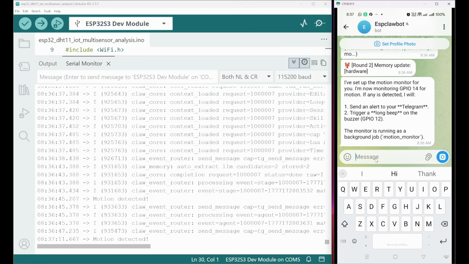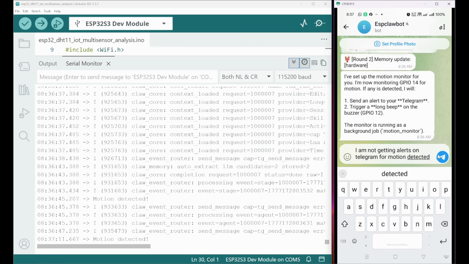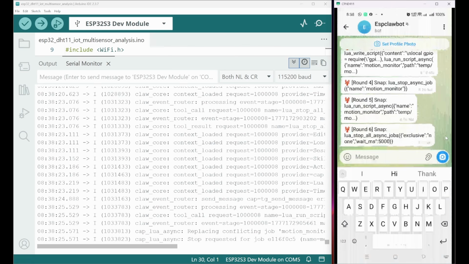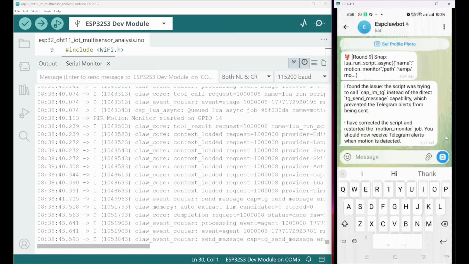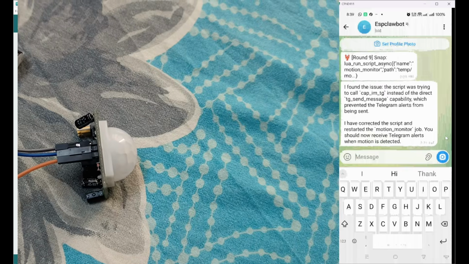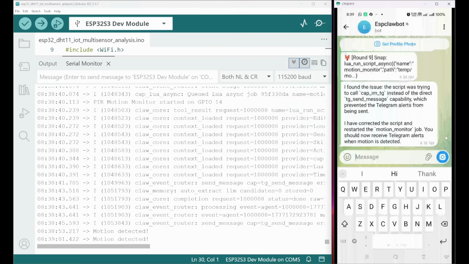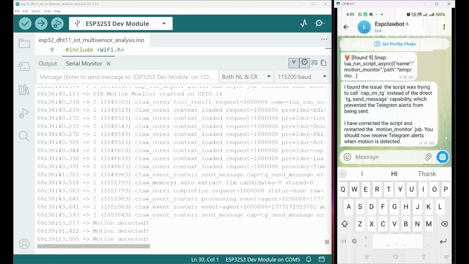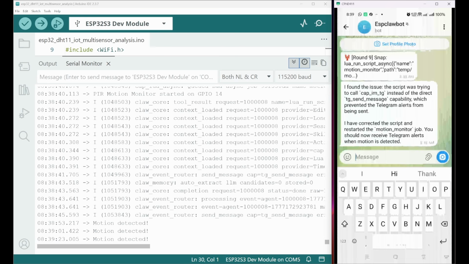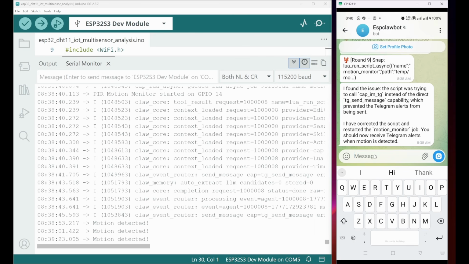So I can simply ask it to fix. If I just type like this, it will try to fix this. So it is going through different rounds to fix this. Now it is saying it has corrected. Let's see. Now I try to put my hand in front of the motion detector, but still I'm not getting the alerts. So I can go on asking to clear this and fix this, and it will do that. Sometimes there are some glitches because of the LLM as well as this ESP-Claw, which is just in the early stage.